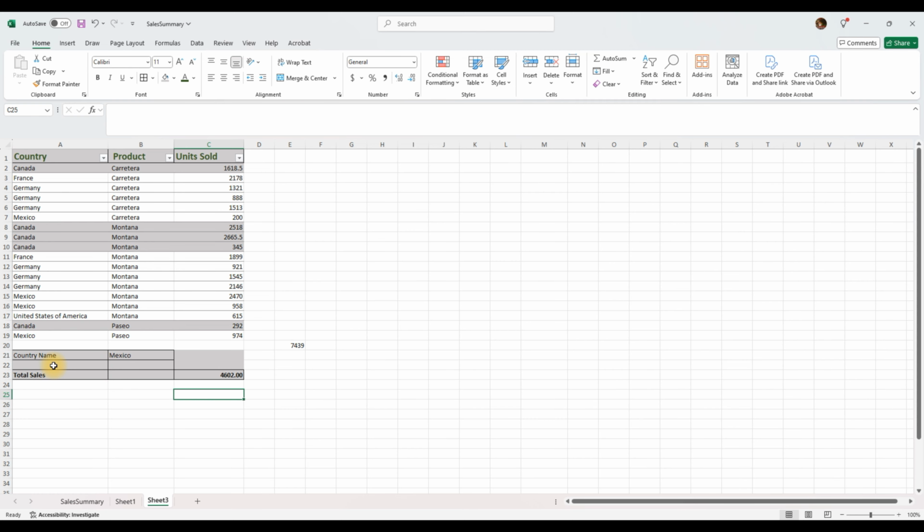So in the next step, what I need to do is find the product. For example, Mexico sold a product, and there are two products Mexico sold. So I would find a particular product. What is the total sale done by Mexico for this product?